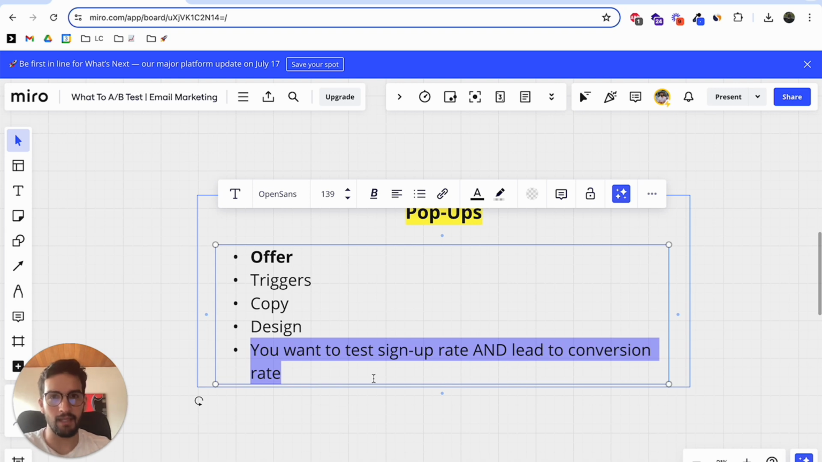Sometimes, for example, I'm 100% sure the giveaway offer is going to outperform the 10% off offer when it comes to the sign-up rate, right? However, the lead to conversion rate is a whole different story, because the lead to conversion rate is the people who converted on the first email of your welcome flow.